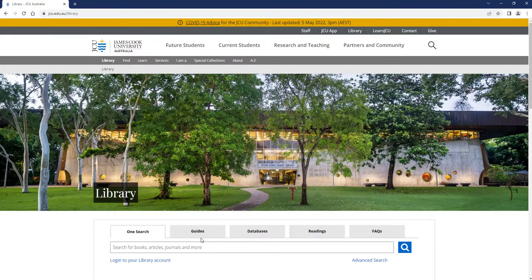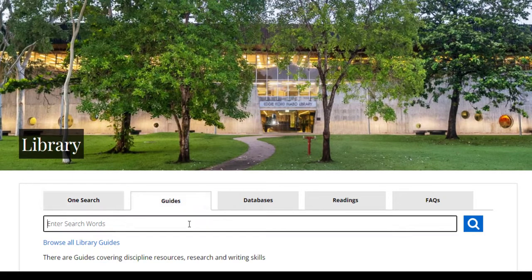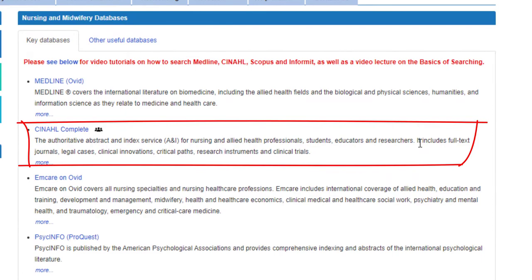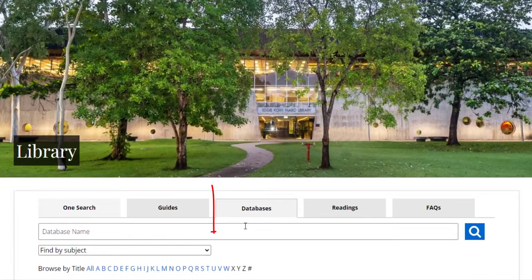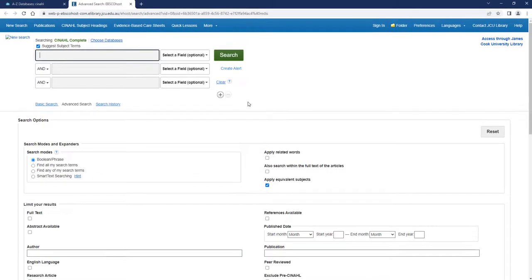Here there are two ways of getting access to the database. The first is by going to Guides and then typing in your discipline. In this example, we will use nursing. This will match you to a discipline guide where you can select CINAHL from the list of databases that has content suitable for that discipline. Alternatively, on the library homepage, you can go to the Databases tab and type CINAHL and select CINAHL from the A to Z list of databases.